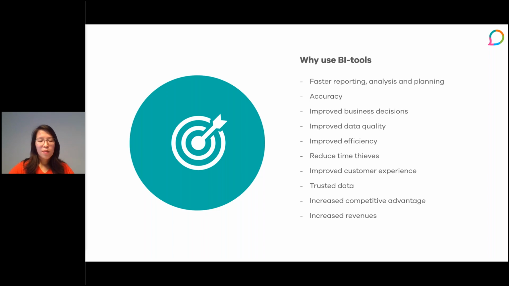And because of all of the above, of course, you will also increase your competitive advantage, and in the end increase your revenue. So these are all quite good reasons, because what is the alternative to not having a BI tool?